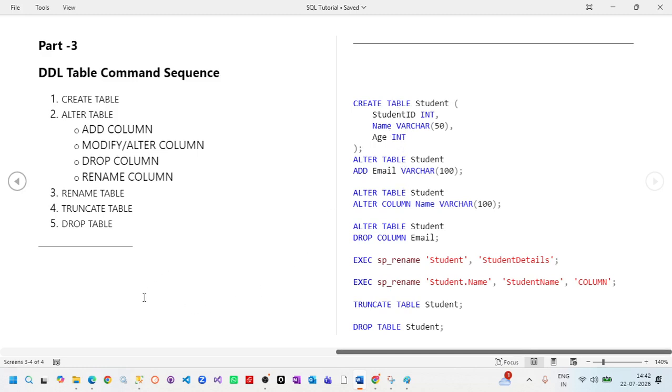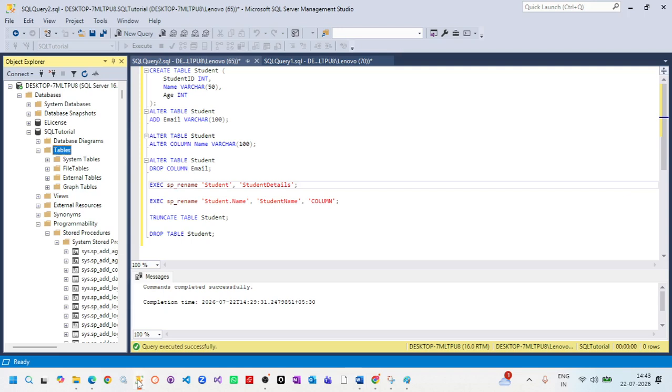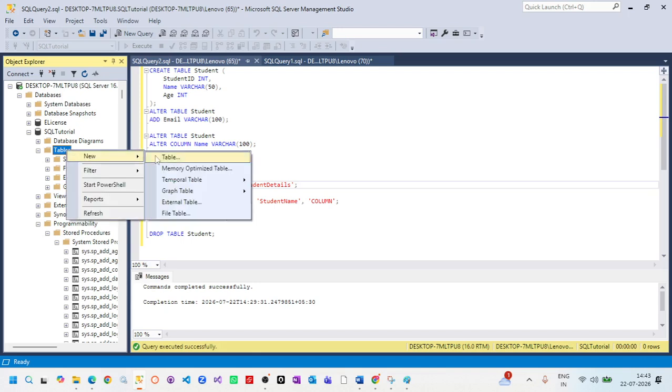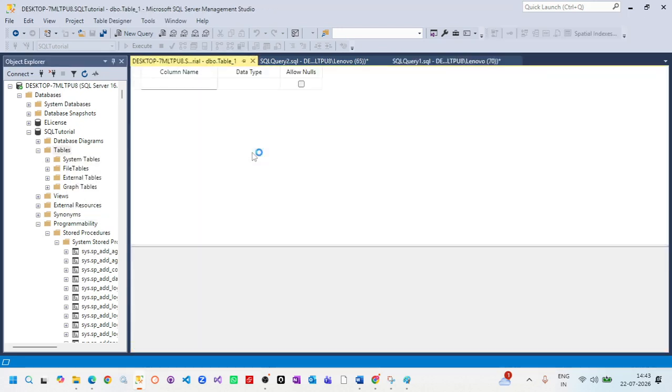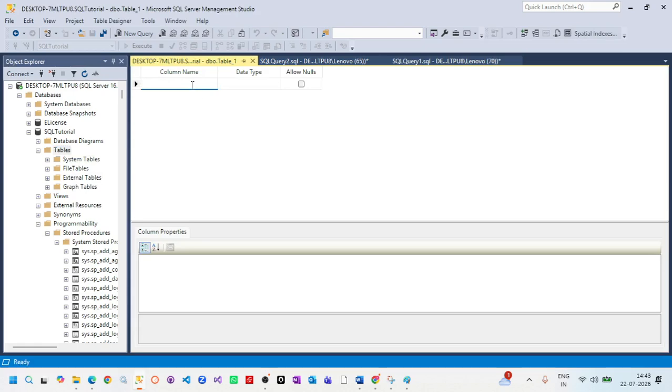So now we can enter into SSMS, sorry, SQL Server Management Studio. Already we created the DB, so we don't have any table now. I'm just refreshing, and we don't have any table. Now how can we create a table manually? Right click, new table, create table.